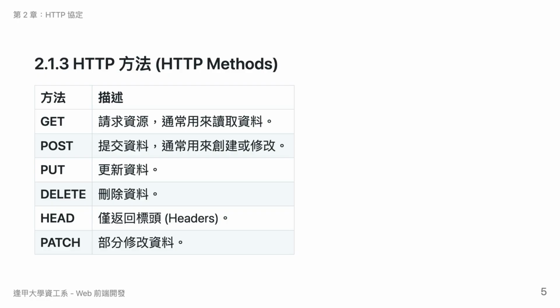Now, let us examine HTTP methods. These define the type of action you want to perform. GET is used to request resources and read data. POST is used to submit data for creating or modifying resources. PUT is for updating records. DELETE is for removing them. HEAD only returns the headers without the body. And PATCH is used for making partial modifications to data.